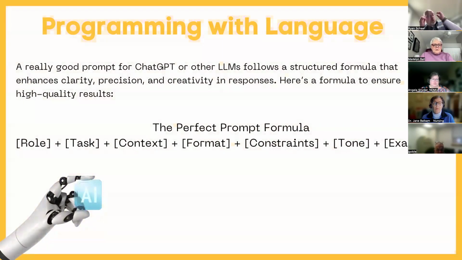Okay. So just like I said, like programming with computers, you can program with prompts. A prompt is what you actually input into ChatGPT. And a really good prompt for ChatGPT or other large language models follows a structured formula that enhances clarity, precision, and creativity in responses. So here's the formula to ensure a high quality result.